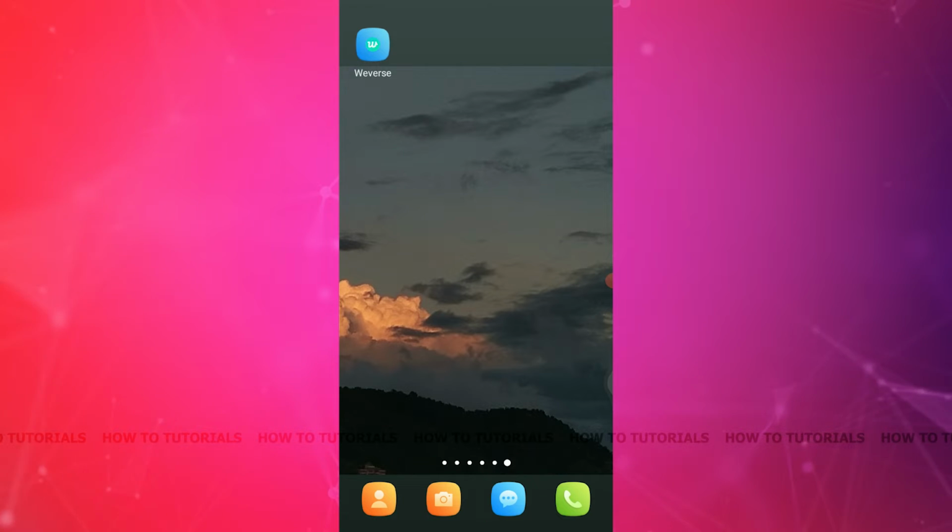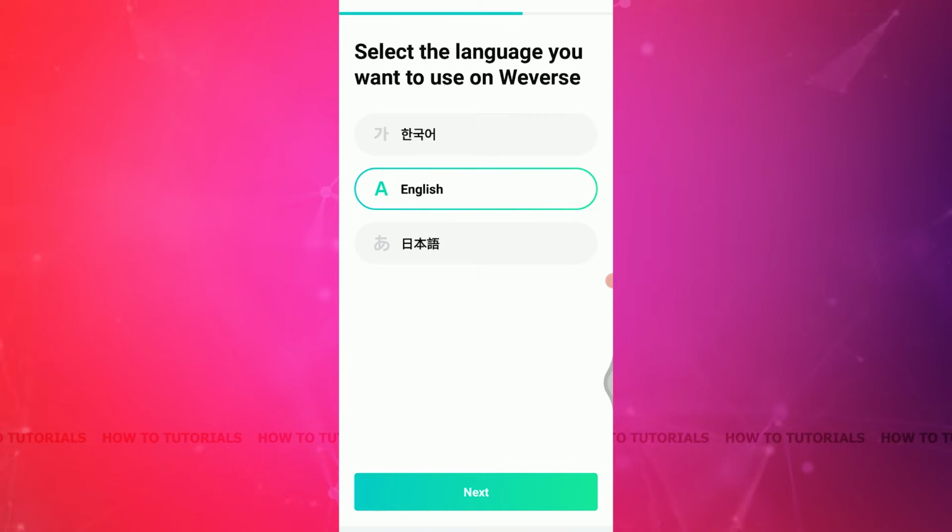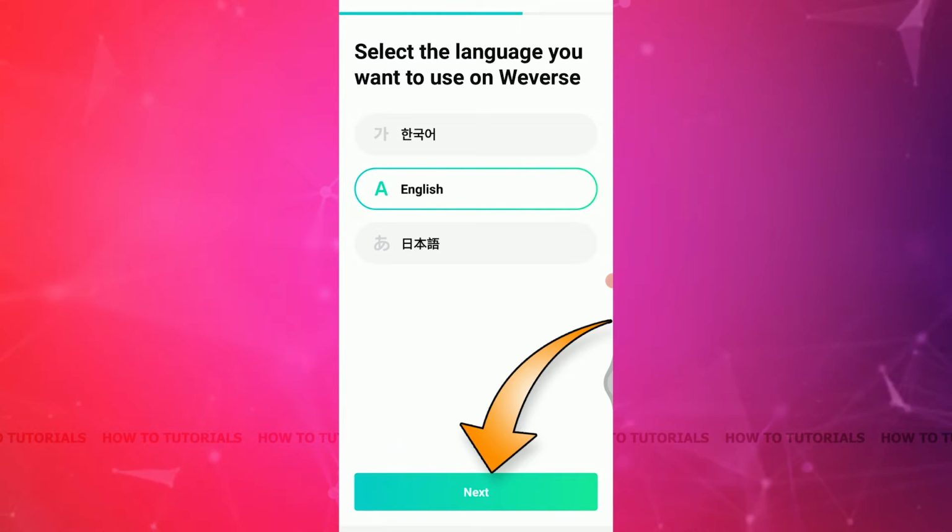So let's get started. First of all, open the Weverse app on your phone. This is what the first page looks like. There you will see all the access required to get started with this application. And to get started, simply click on Start Weverse. Then you can select the preferred language for you. For me, it's going to be English. And then click on Next.